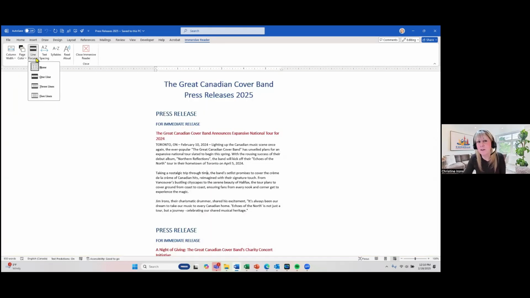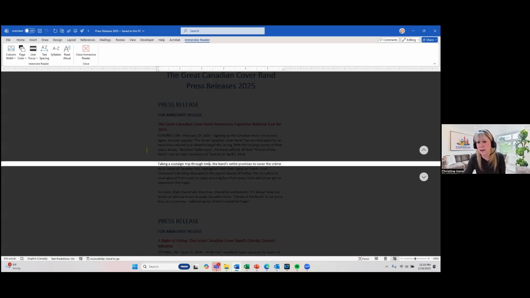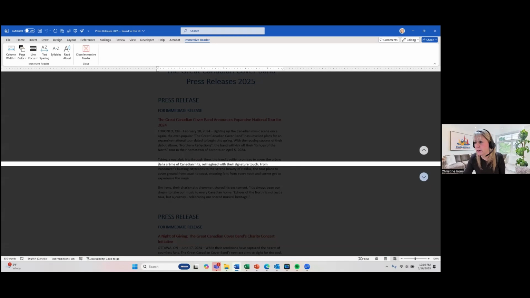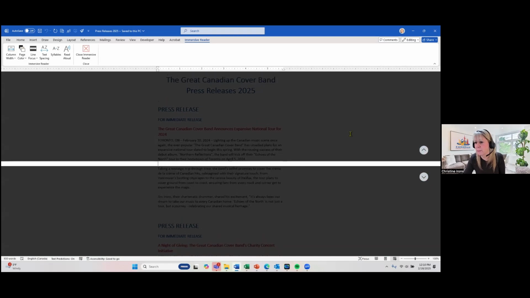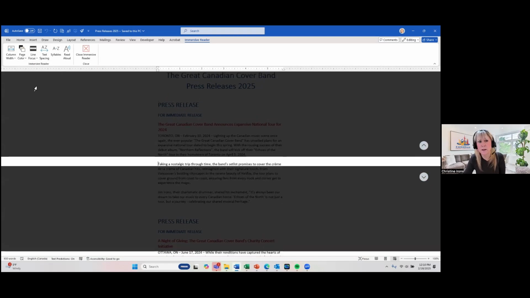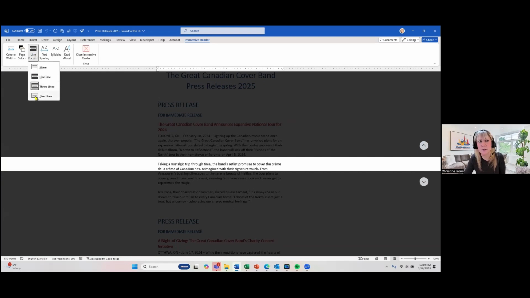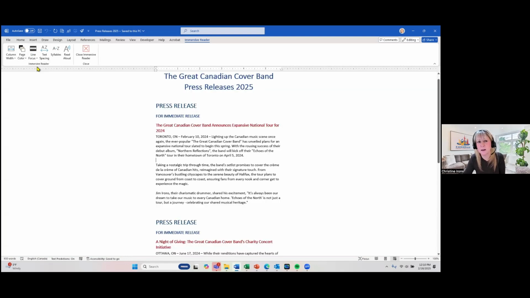You have a button for line focus, so I'll put it on one line at a time, and you can move through line by line. You've got your little arrow keys over here to move up and down line by line. You can make it three lines at a time. It's up to you. Five lines, none.